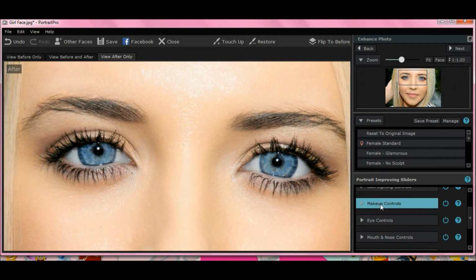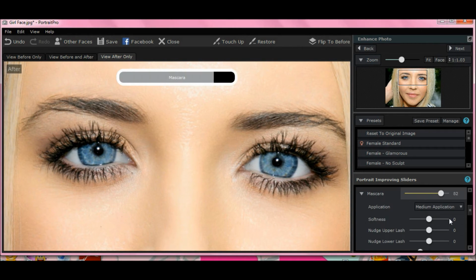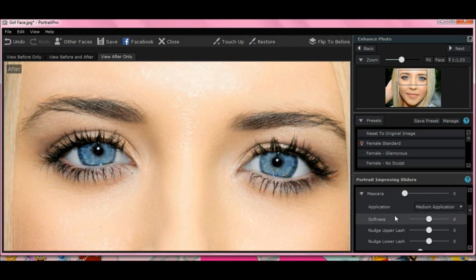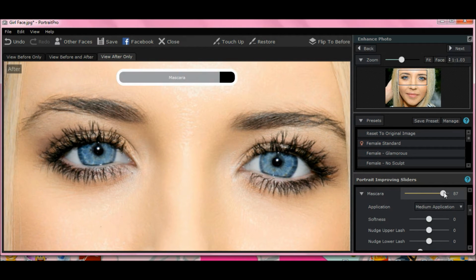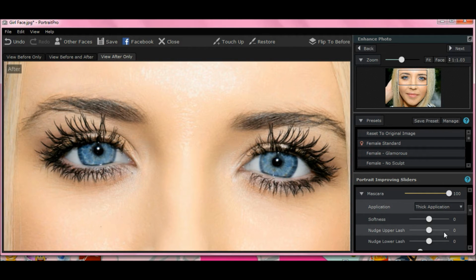Okay, here's some fun stuff. Let's go to makeup controls, and we're only going to do eyes, so let's do mascara and make some crazy mascara. Okay, take your mascara slider, slide it all the way to the right to 100. And now let's drop down the application box with our little gray arrow here and put thick application. And that looks crazy, but it'll give you an idea.